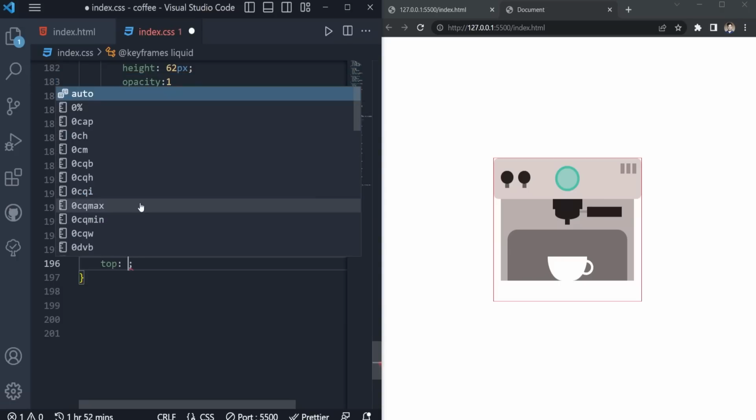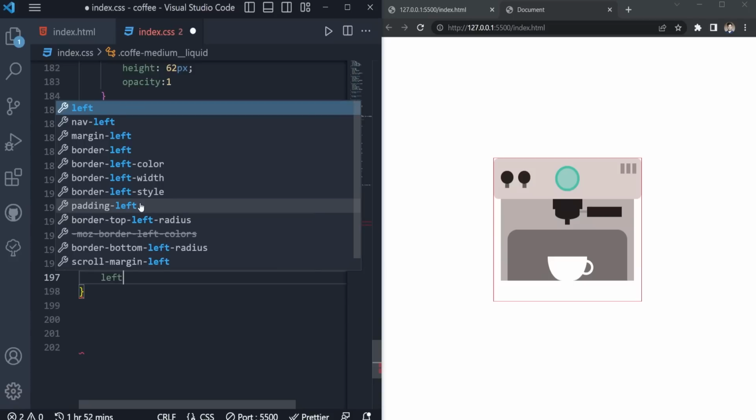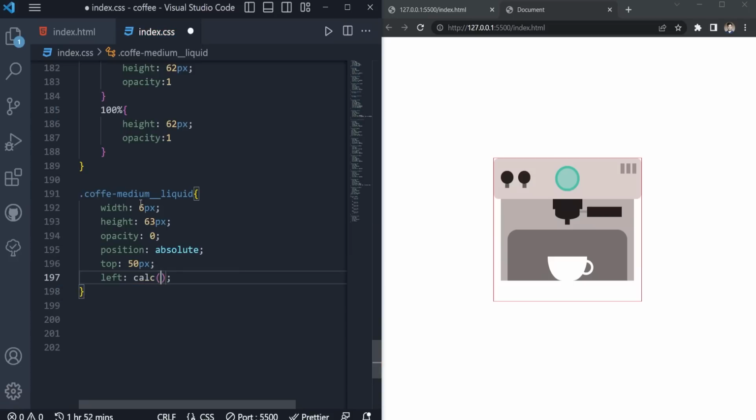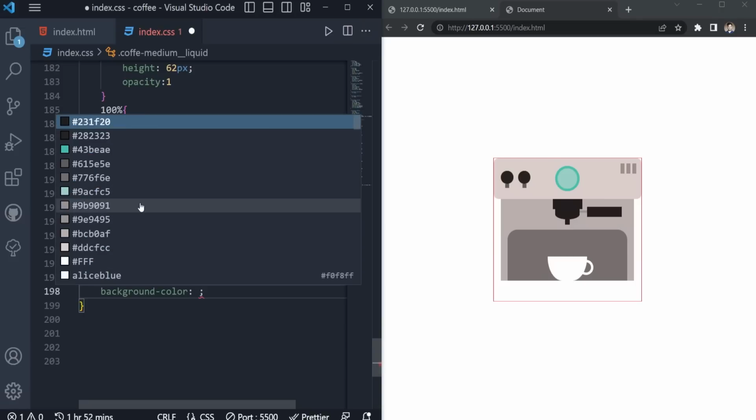And position again, we will take absolute. From top we'll be adding 50 pixel. And after that we will be adding left. From left I will do some calculation, and it is going to be 50% minus 3 pixel, correct? And again I am going to add some background color.